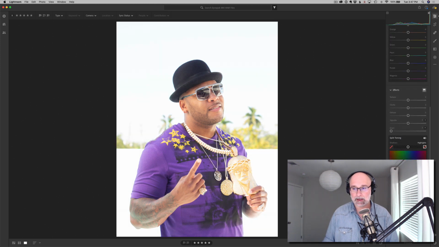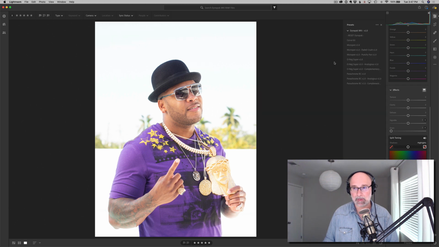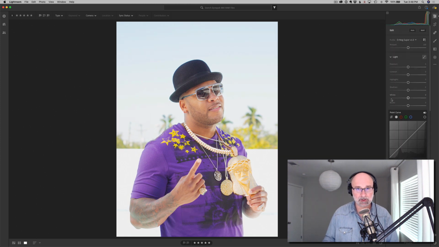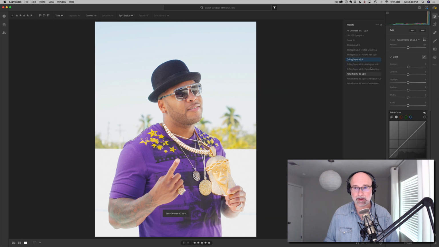So let's go to this image here. This is a version without anything, just out of the box. There's Oneg Super. There's analogous. There's complementary. I'm just going to leave Oneg Super. If you have a lot of blues in your image, Oneg Super is very blue oriented, so be careful with the different analogous and complementary presets. I don't think I really talked about that, but basically Oneg Super is analogous by design, so it takes a lot of the blues into consideration.